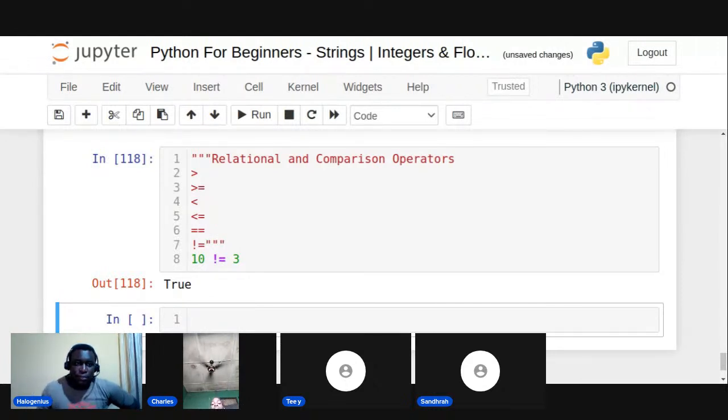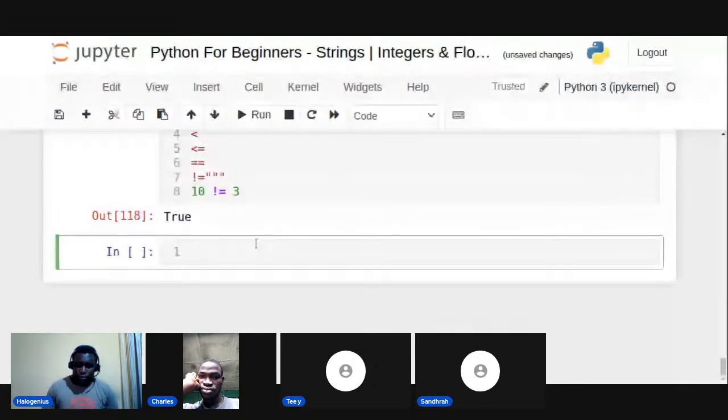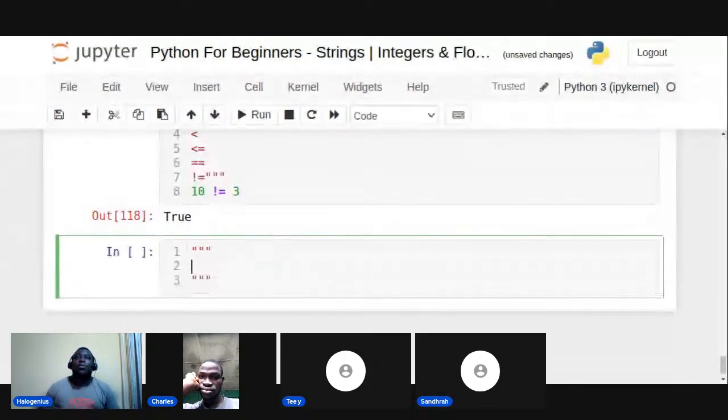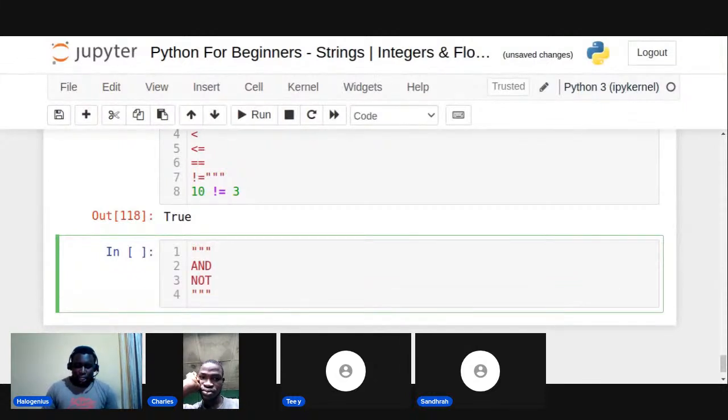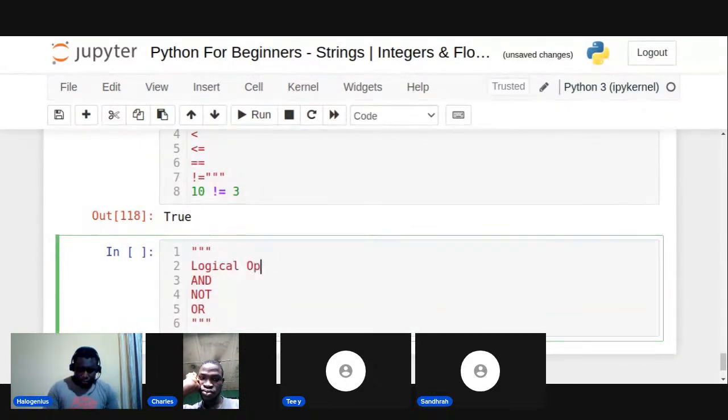Okay, we'll move on. The next type of operator we'll be treating, we call them logical operators. Basically, you use logical operators to combine two or more relational statements, or two or more relational operators. Basically, you use them to compare truth values. We have and, we have not, we have or. So all these are logical operators.